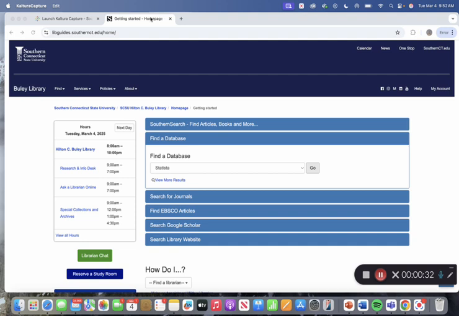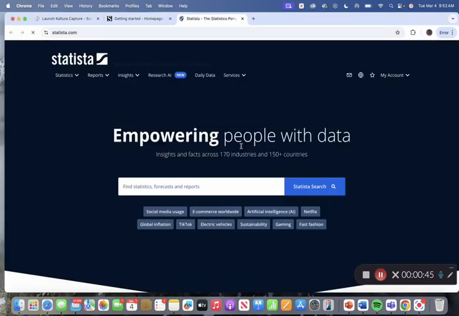So step 1 is to visit Bewley Library's website. The next step is to go to Find a Database and search the database Statista. Next, you are going to press Go. This will bring you to Statista's database.